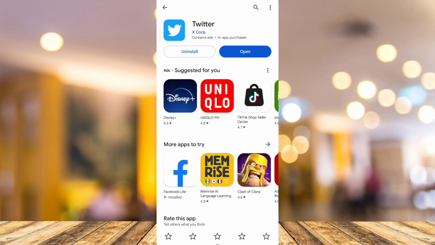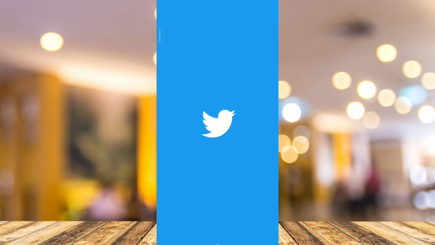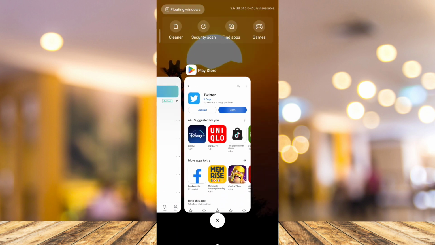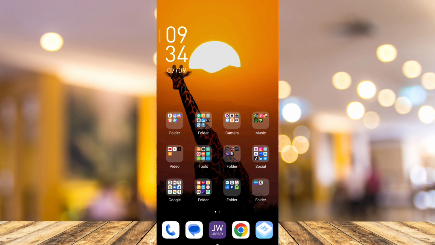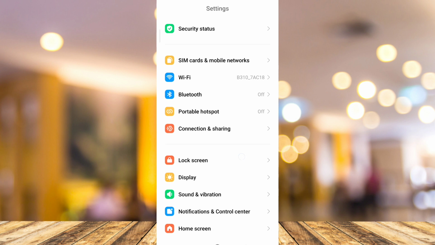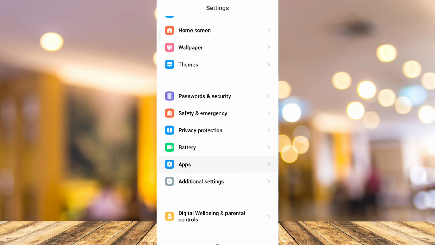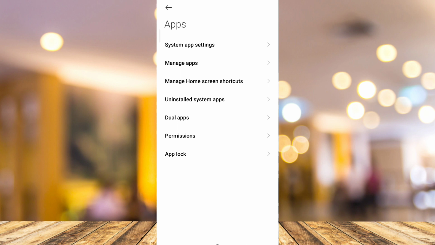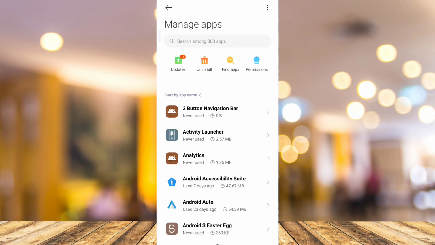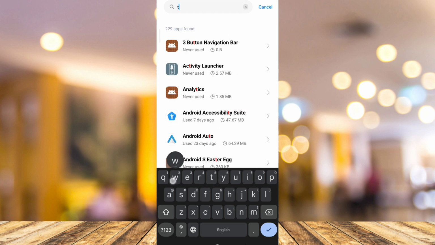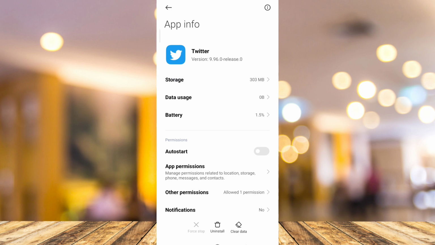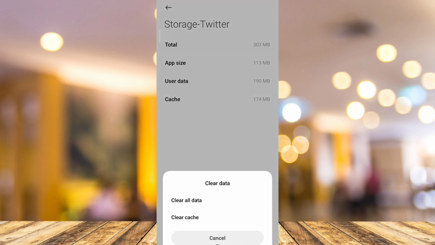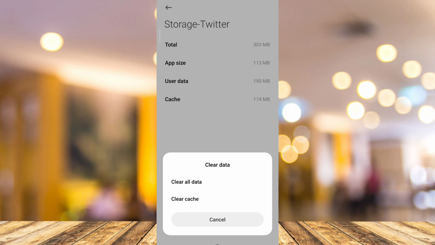Now, once you're done, you can tap open, or you can close all the applications on your mobile phone. Then go to your phone settings. Tap these settings right here, and then scroll down until you find apps, or apps management, or manage apps. From here, go to the search box and search for Twitter. You'll find the Twitter application here. Tap this one, then tap on storage. From here, tap on clear data and then tap on clear all data.